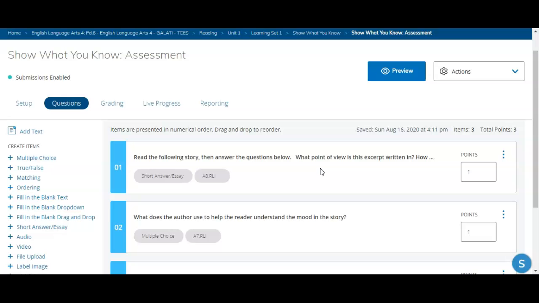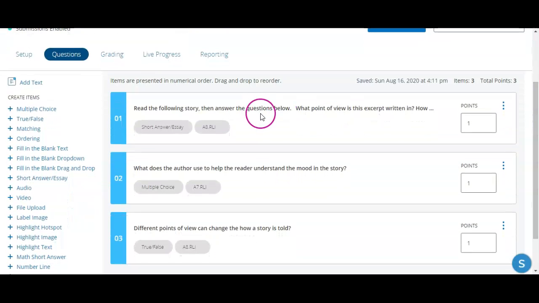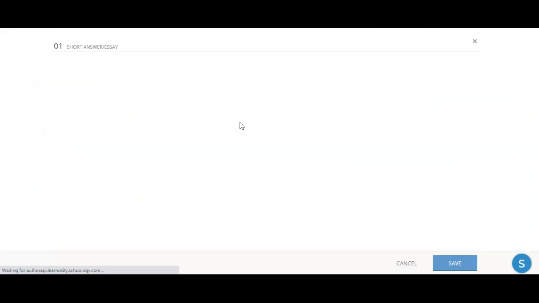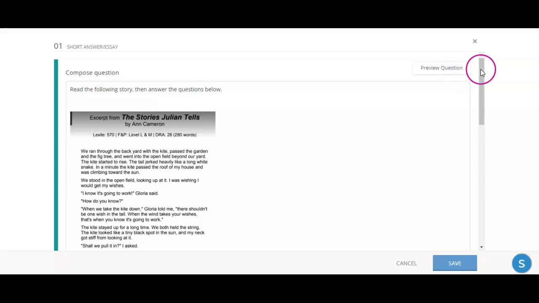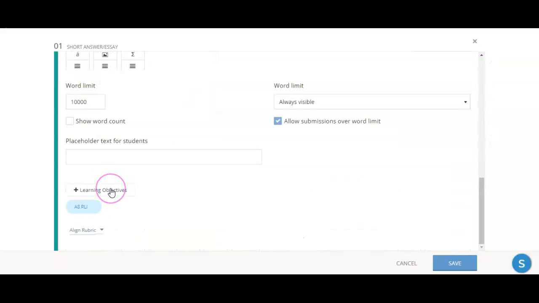To check to see if each question is attached to a standard, you will click on each question. Once you click on each question, you can scroll down to the bottom. Find where it says Learning Objectives. When we are attaching these learning objectives, we are not attaching a Common Core standard. We are attaching a Common Core identifier with a report card statement attached to it.